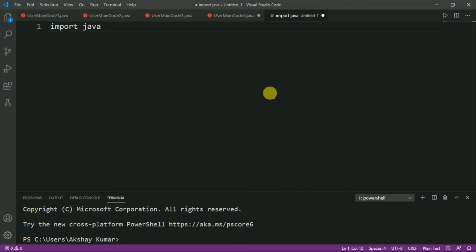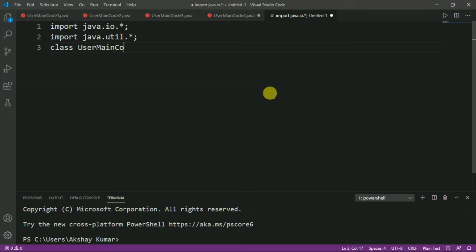So, let us write import java.io.*, and we have to import another package as well. So, let us write import java.util.*. After that, we have to define the class name. Let us give the class name as UserMainCode5, because it is our fifth program.